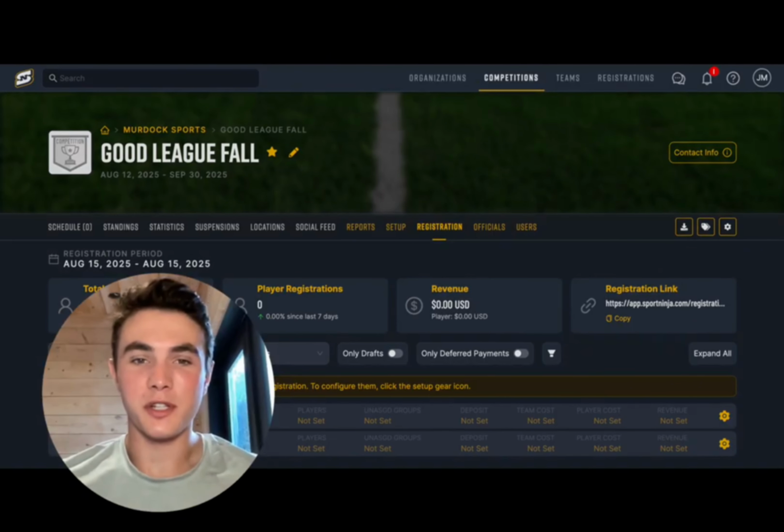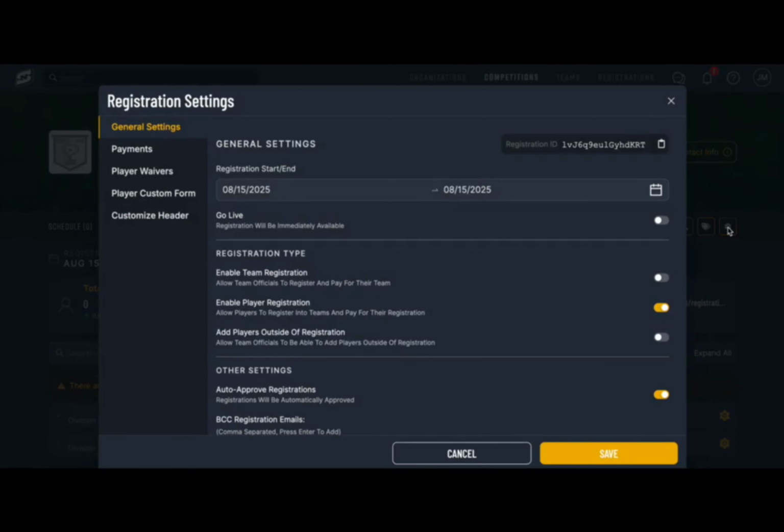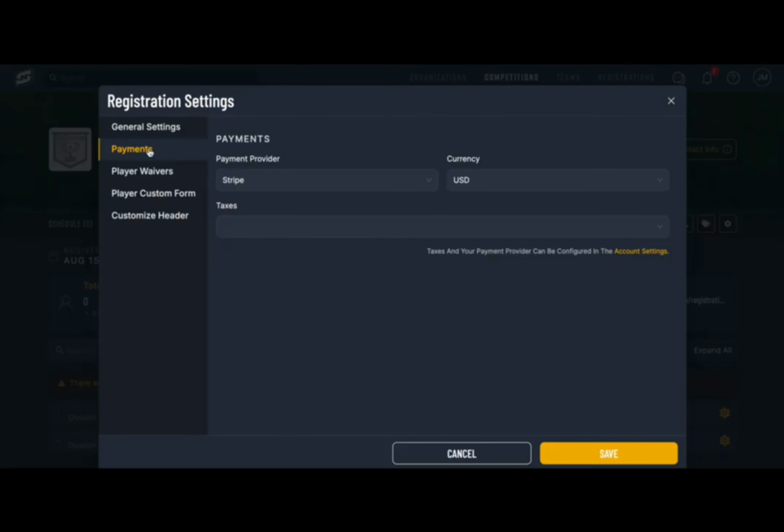Now let's go over the competition settings. Navigate back to the settings icon on the right side of the page. The first tab is general settings. This is where you set up what type of registration you are going to do. Second tab is payments. This should default in whatever the payment provider is that you have set up. Again, I'll have a support page in the description on how to set up your payment provider.